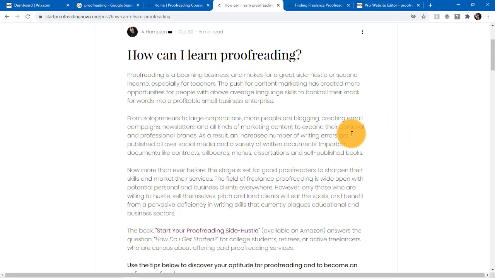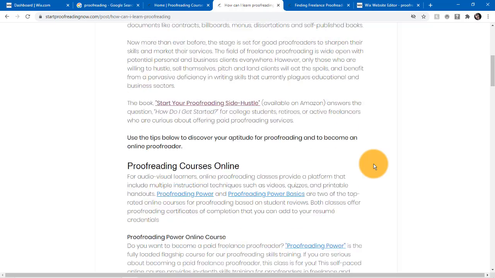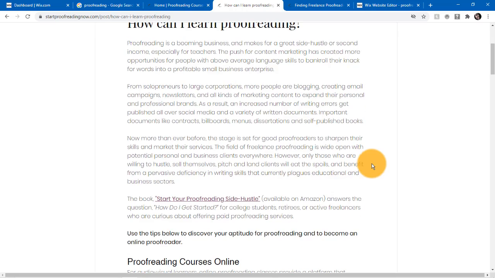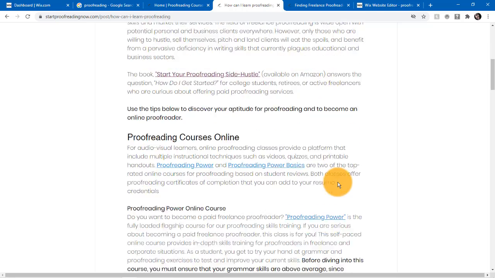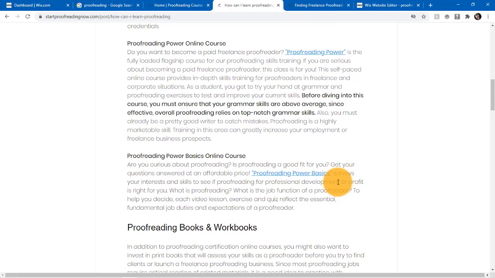Well, I had already written about this in my book, Start Your Proofreading Side Hustle. So I took excerpts from my book and turned it into a blog article. So let's take a look at some of the elements here of this blog article. So you want to write content, number one, that people want to read. You want to answer a question with your content.